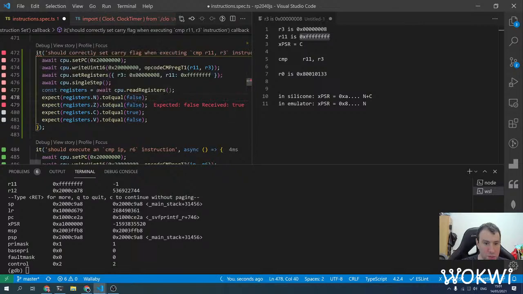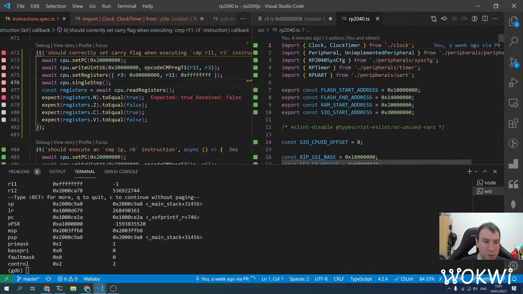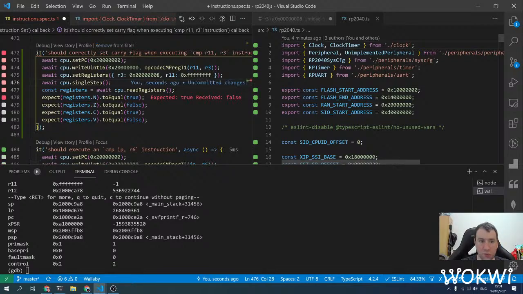Shouldn't be 0, that's sure. Anyway, it should be negative, and it should carry without being 0. And now I have to figure out why things are 0, because they are obviously not equal. Go to RP2040. Focus on this test for a moment.